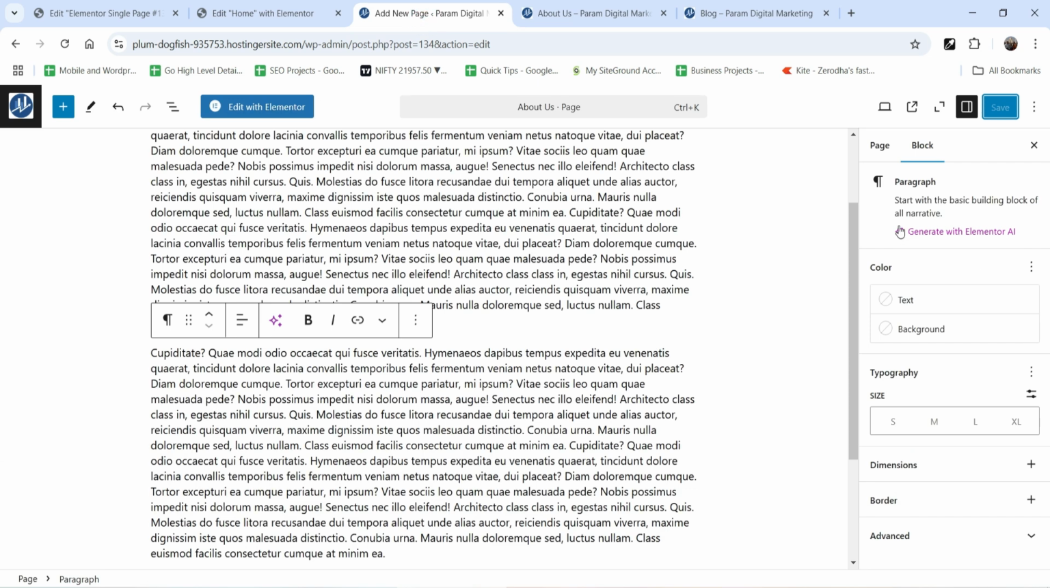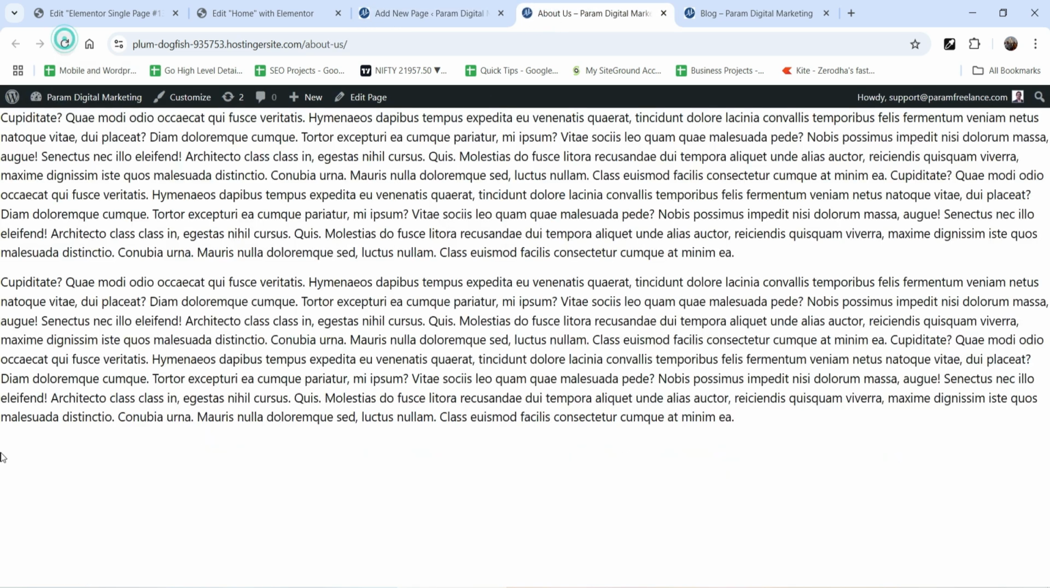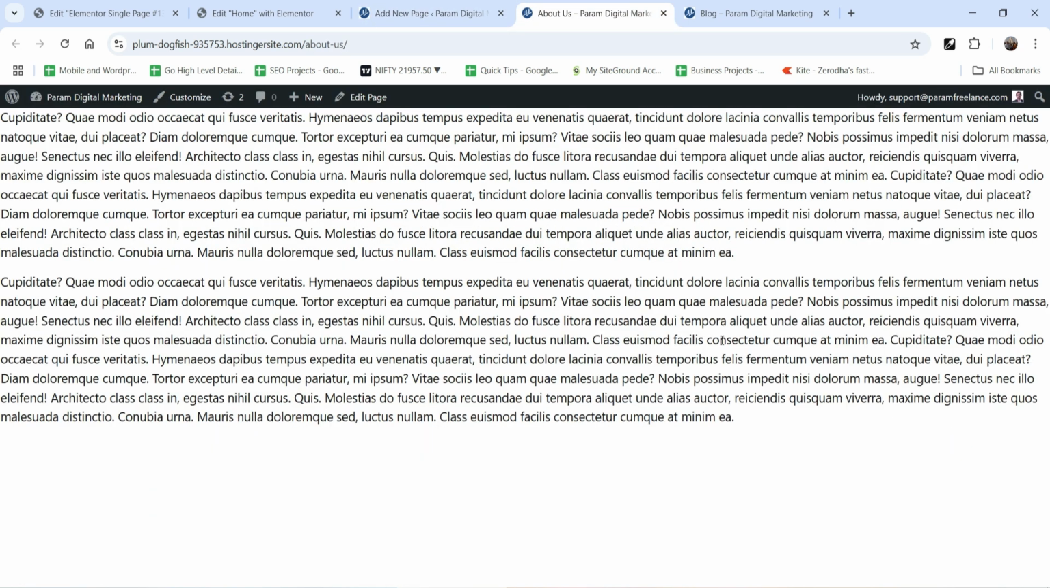Right, let's go back, go to page here and change the default template to Elementor Canvas. Click Save. Right now we are using Elementor Canvas, and when you select Elementor Canvas, it is going to give you a page without header and footer section. Let's go back, refresh it, and you will see a page which does not have any header and footer section. It's a completely blank page with only the content. You will see this is the content and it shows it here.